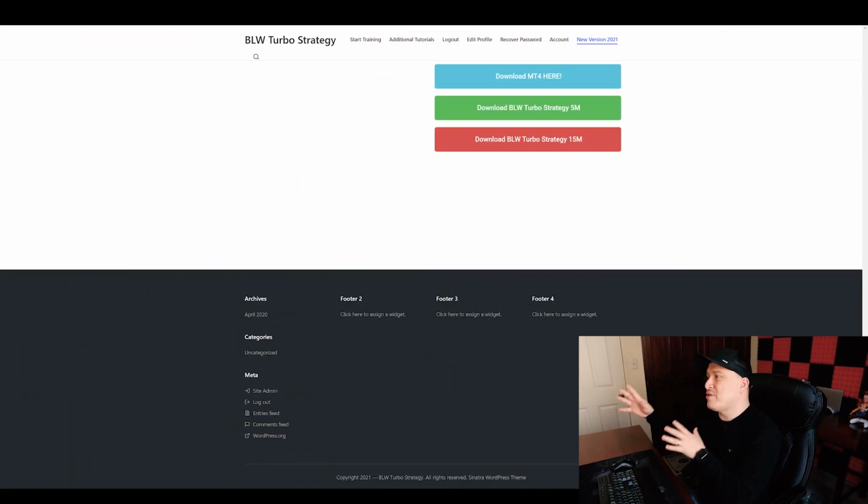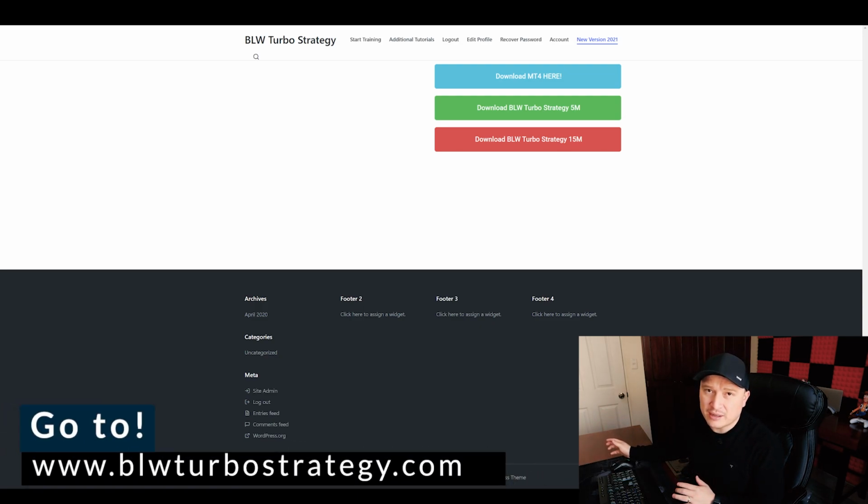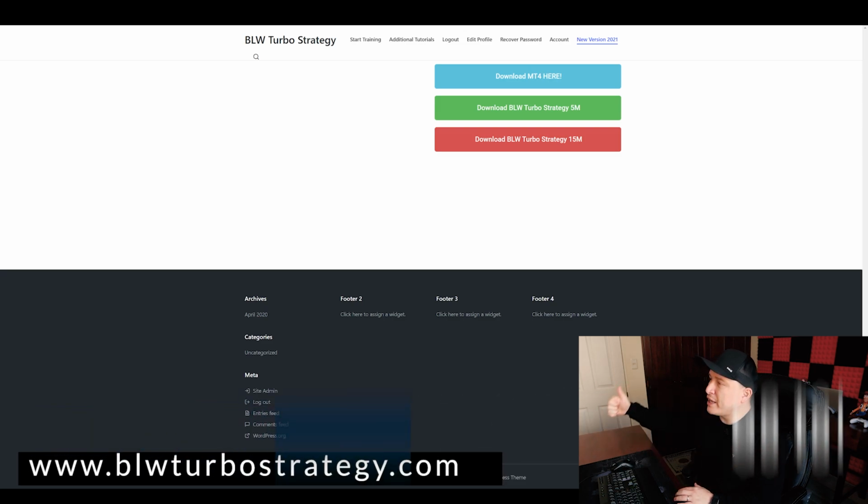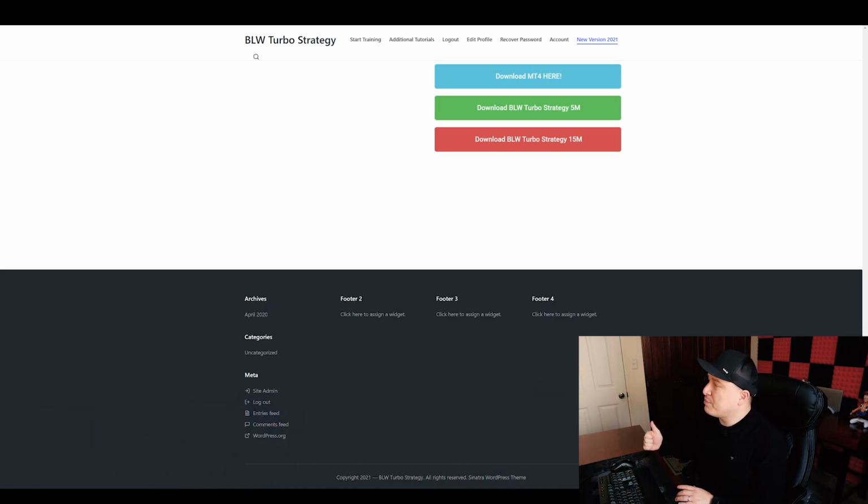All right, so as you're looking at it right now, this is the download area. Here is where you will be able to download MetaTrader 4, and download the BLW Turbo Strategy for 5 minutes and for 15 minutes. You might be wondering, what do you mean both of them? I'm going to explain in this specific video, but let's first invest 60 seconds in explaining this area.